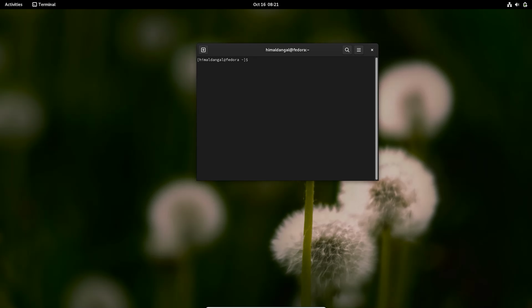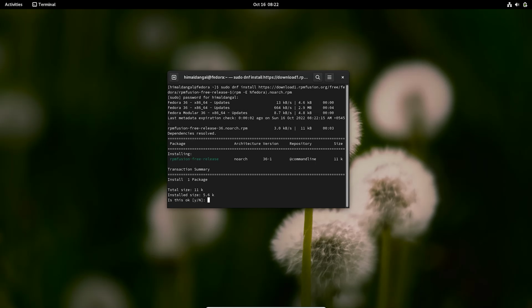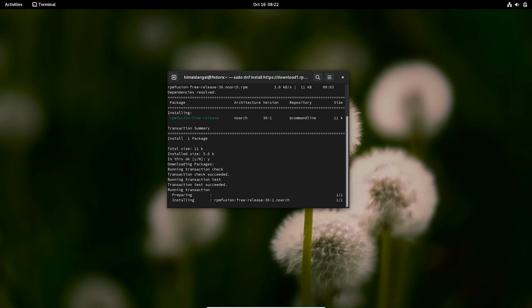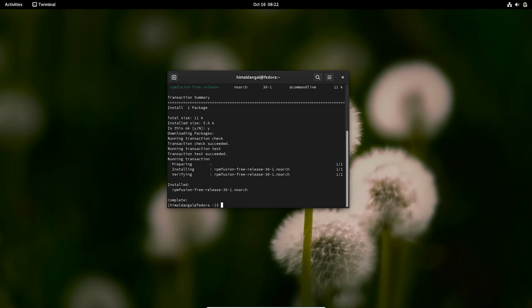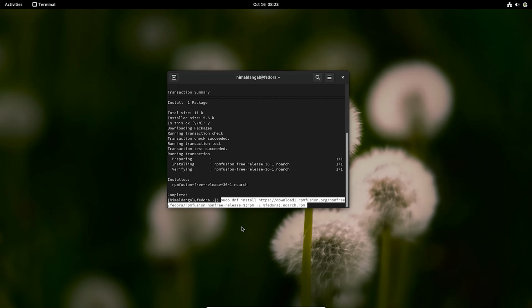For the free repository, you need to run this command. I'll be giving this command in the description box. You need to type your user password for root privilege. Here we go. Now for the non-free RPM Fusion repository, you need to run another command. You can copy it from the description box and paste it.